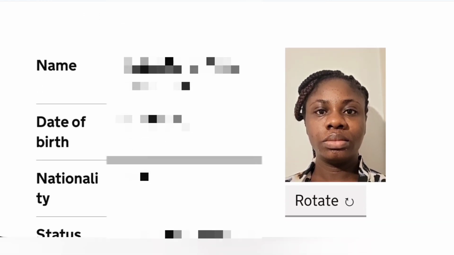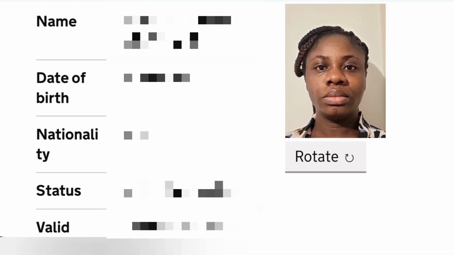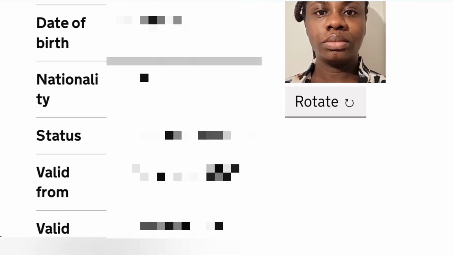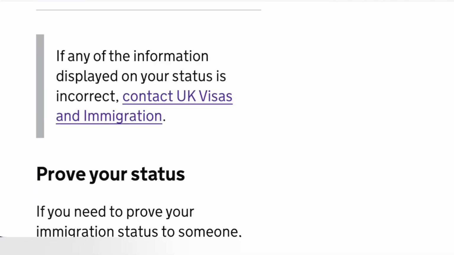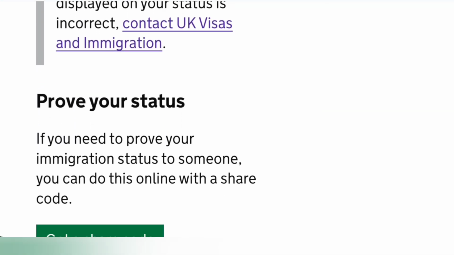Now, after you've logged in, this is going to be how your immigration status is going to be looking. That's how my picture looks, because I took this picture at midnight. And so you can change your picture, you can update your details, it doesn't really matter. But you're going to be seeing all your details there, the validity period of your visa, when it expires, your NI number, your name, your date of birth. And when you're happy with everything, you scroll down.